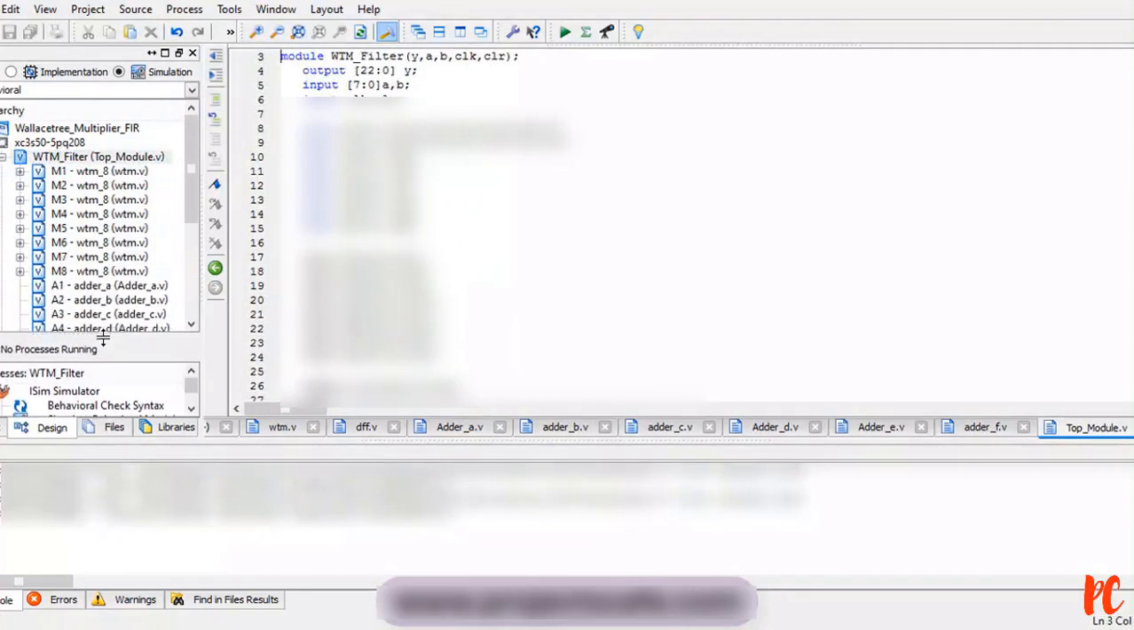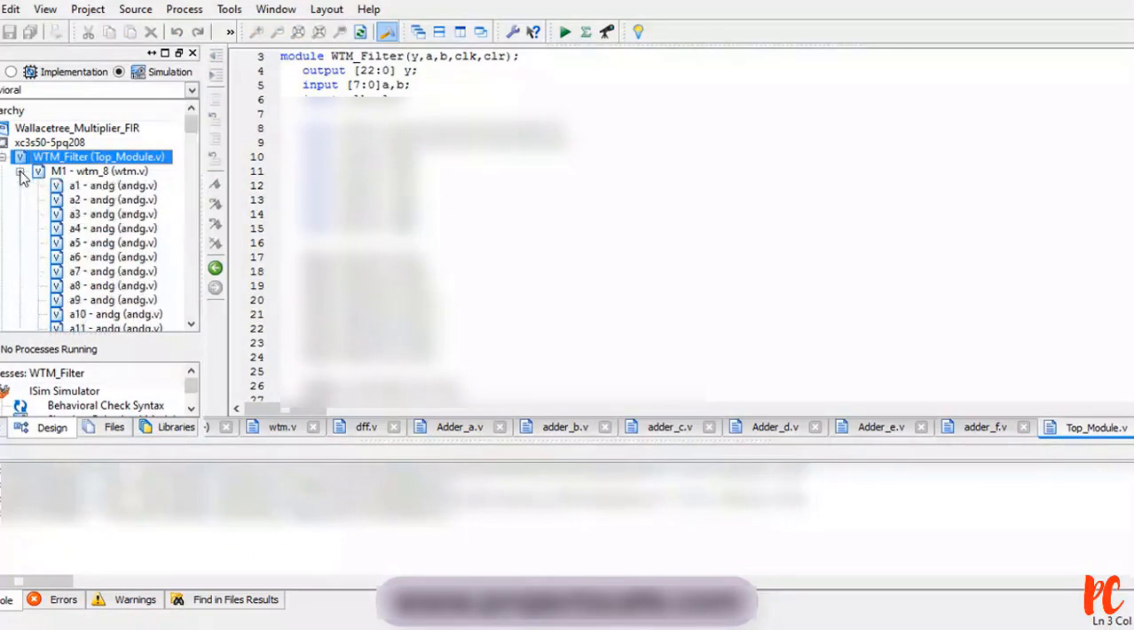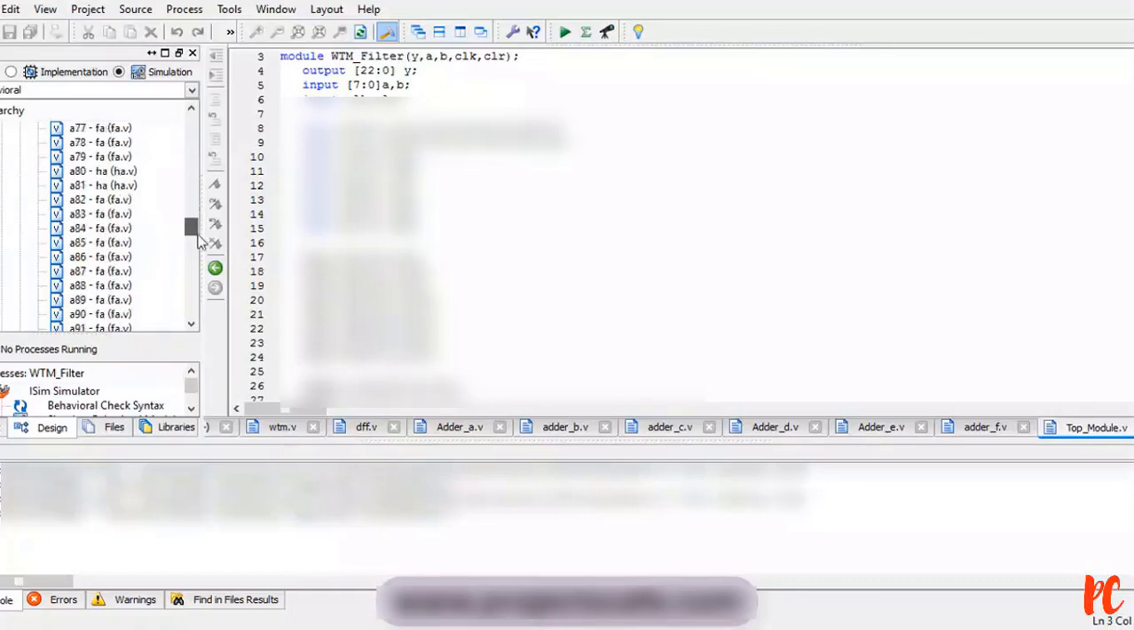This is with respect to the filter. Within this filter we will get the multiplier, and within the multiplier we have all the submodules that we have just coded. Now let's start running it.